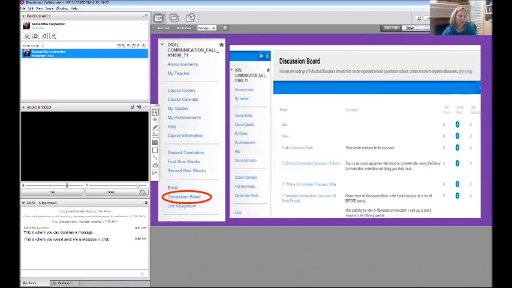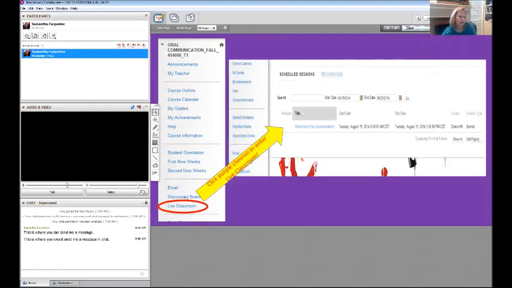Another important place within Blackboard Learn is the discussion board. Some of the assignments require discussion. And so to get there, you can go to discussion board. Sometimes they're embedded in the lessons too, but if you can't find it and it's a discussion, go to discussion board. And again, the live classroom is located under the live classroom.